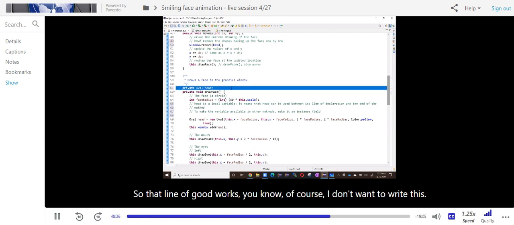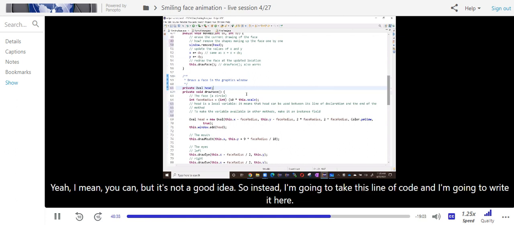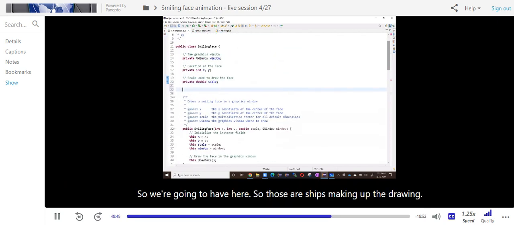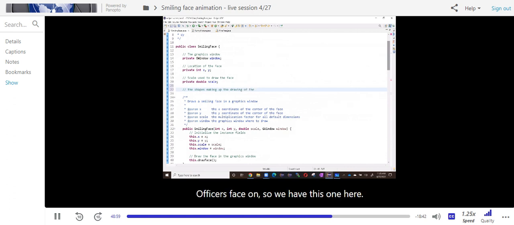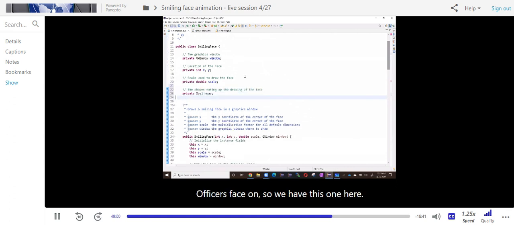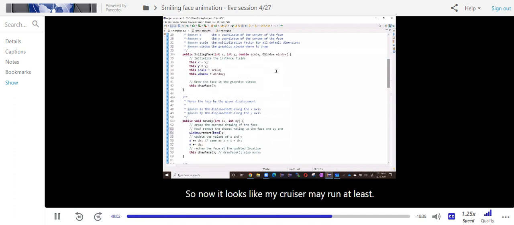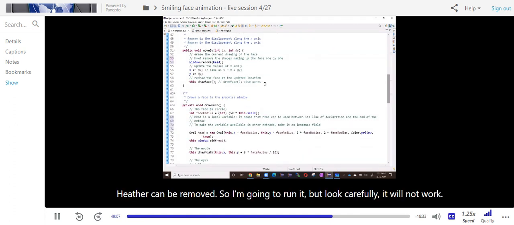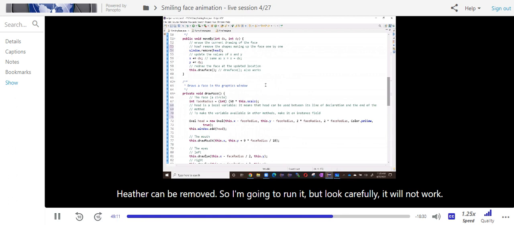Now, of course, I don't want to write this here. I mean, you can, but it's not a good idea. So instead, I'm going to take this line of code and I'm going to write it here. So we're going to have here the shapes making up the drawing of the space. And so we have this one here. So now it looks like my code may run, at least head can be removed.